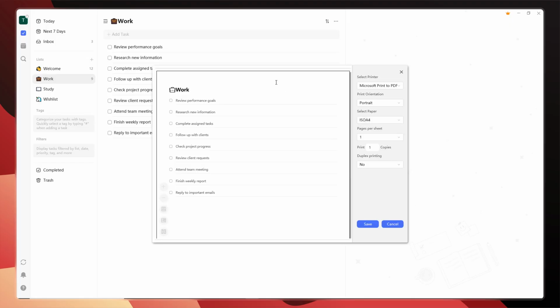After making your selection, a new print window will pop up. This is where you'll configure all your print settings before sending the document to your printer. Navigate to the right panel of this window and look for the Select Printer section. Click the drop-down menu below it to choose your preferred destination. This could be a physical printer connected to your computer or a PDF option if you want to save it as a file instead.